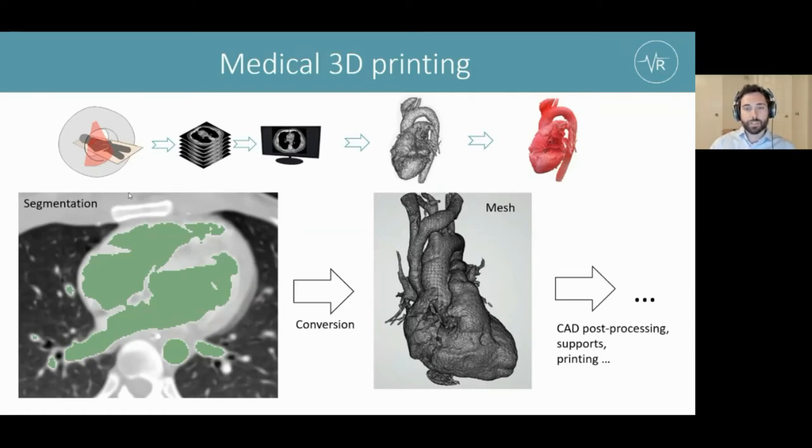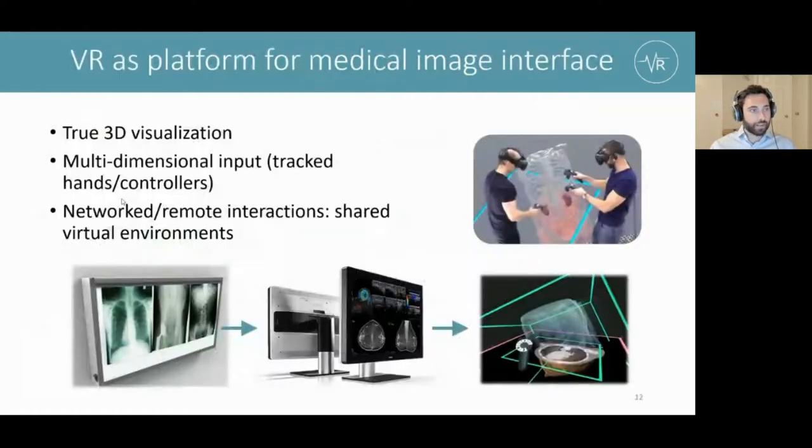And so we wanted to know if all this could be consolidated and made more effective in virtual reality. And so we wanted to take a step back and look at VR as a platform for interfacing with medical images as a content creation activity. The benefit of this is that VR provides true 3D visualization. You can have multi-dimensional input using tracked hands or controllers, and then you have the ability for networked and remote interactions. You can have shared virtual environments.